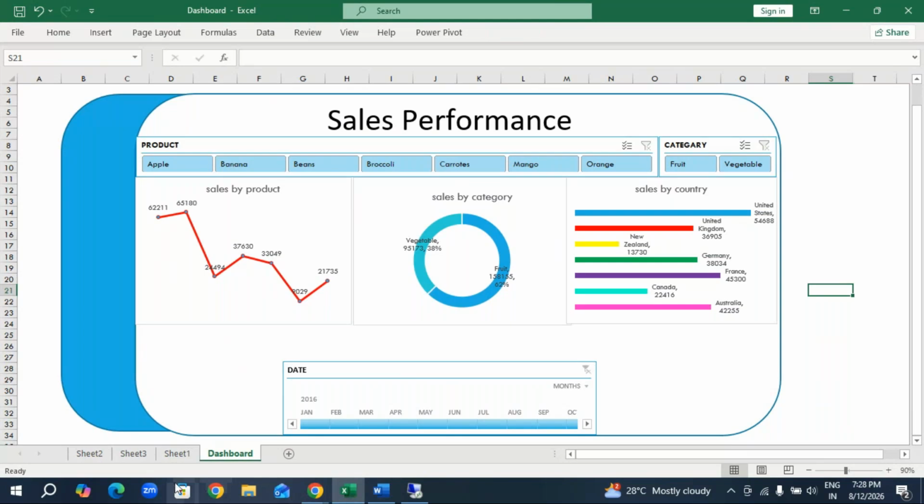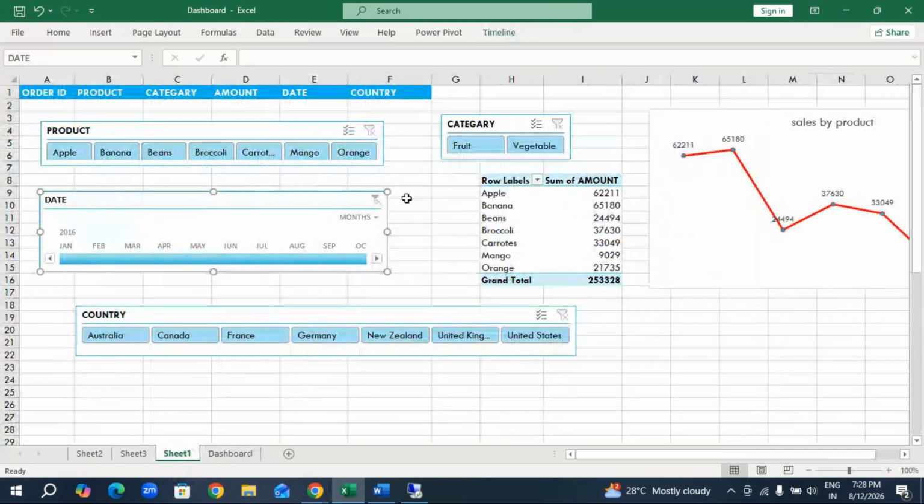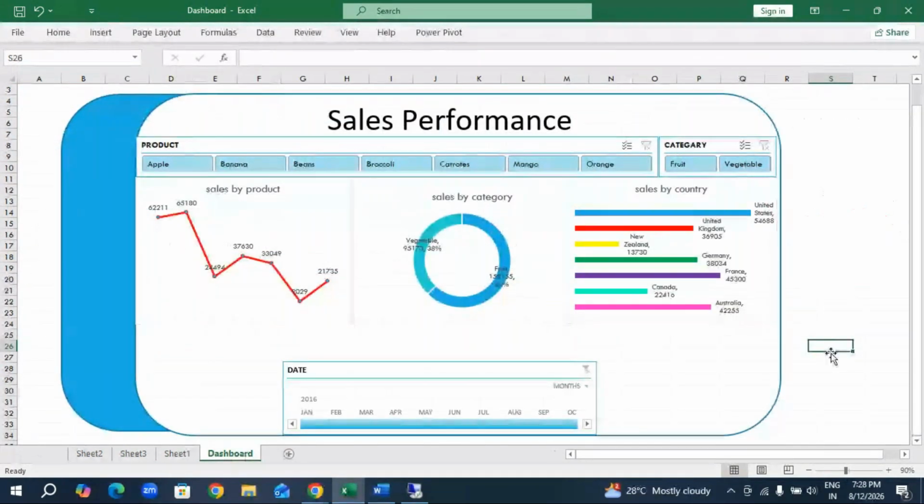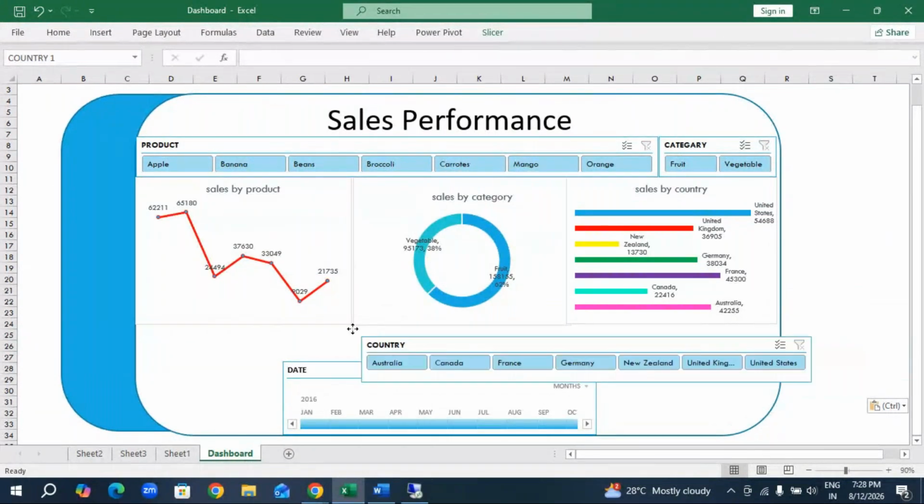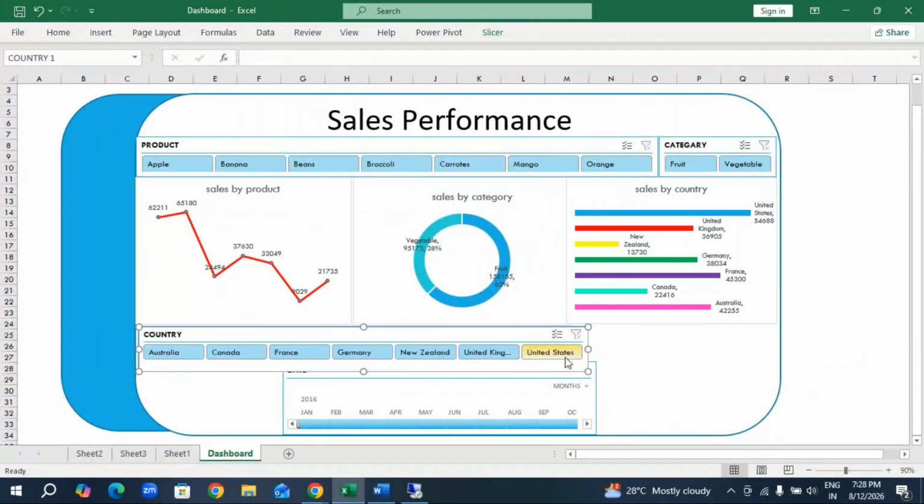Okay, next options in that sheet 1. One more option, country. Now copy that. Here I want to paste the country. Drag and drop it here. We can select like this. We can adjust. Try it in your system.